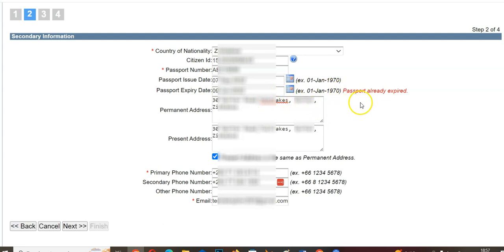of expiry, it shows here passport already expired because I've just changed the dates. It's more like I'm saying that I took the passport in 2022 and it expired in 2021. So it shows that there is a mistake. So I'm going to correct that. Once this is done, make sure that everything is correct. At your bottom left corner, you just have to click on next.